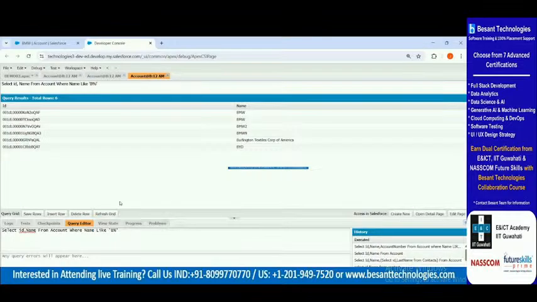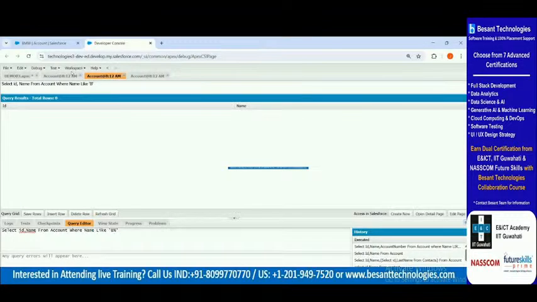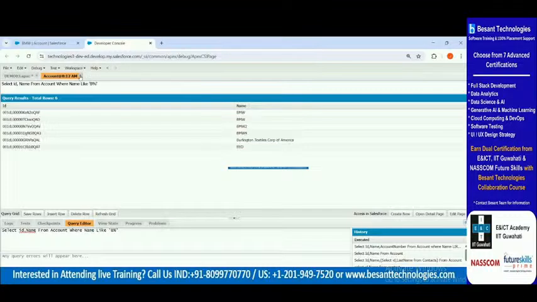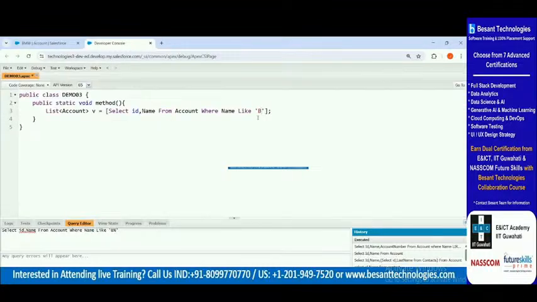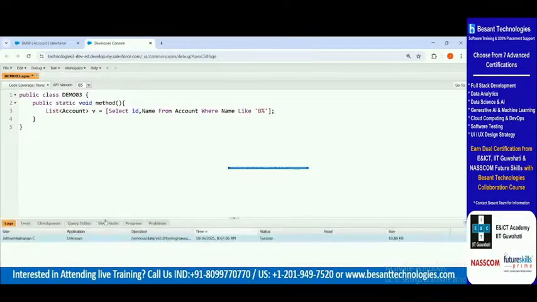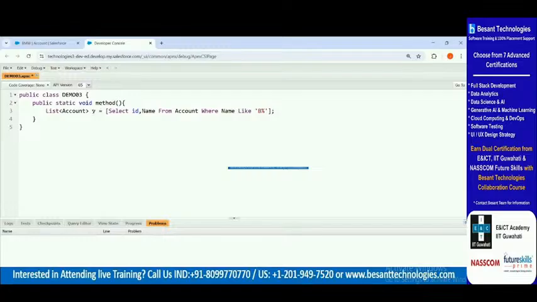Okay, B percentage, I'm using the modulo symbol. If I use the percent symbol, it returns 6 records. Now my SOQL is correctly working. So 6 records have been queried, and all 6 records are now saved in this variable v.